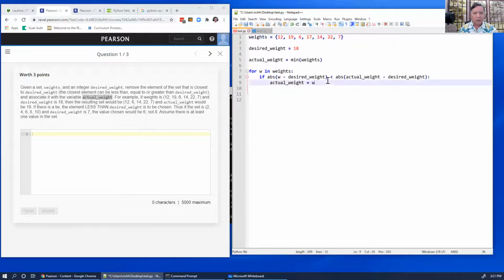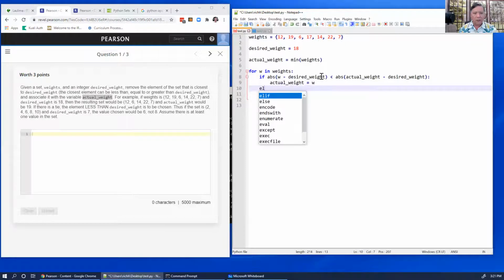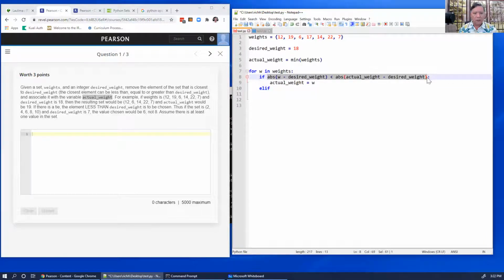And what that would be is if these two things are equal. What if these two are equal?